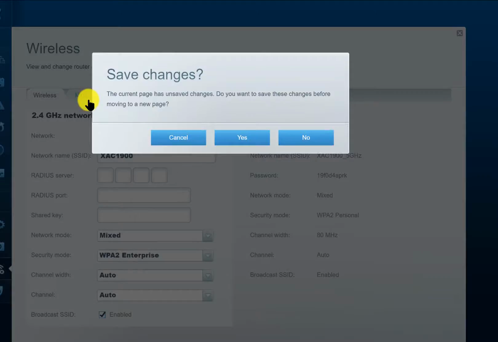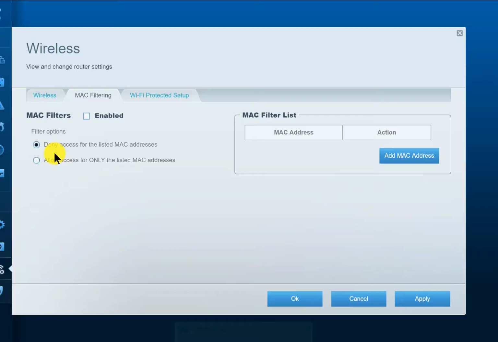Let's look at MAC filtering as another security feature. I'm not going to save changes. We can allow access to any but the ones we deny, and we can enter the ones we deny here if we have the MAC addresses. Or what might be safer is to deny access to all except certain ones, and that would be this one here, allow access to only the listed MAC addresses. So we select that and enter the MAC addresses over here.